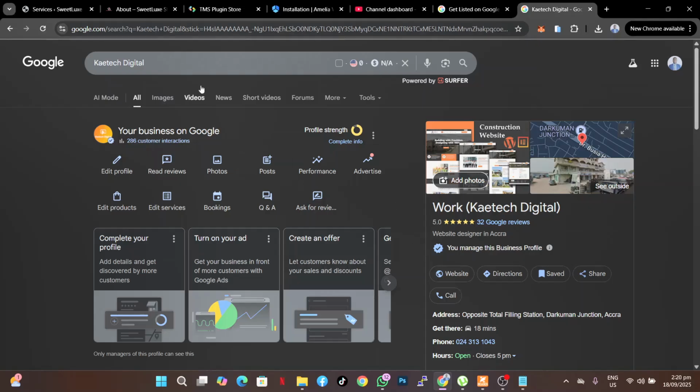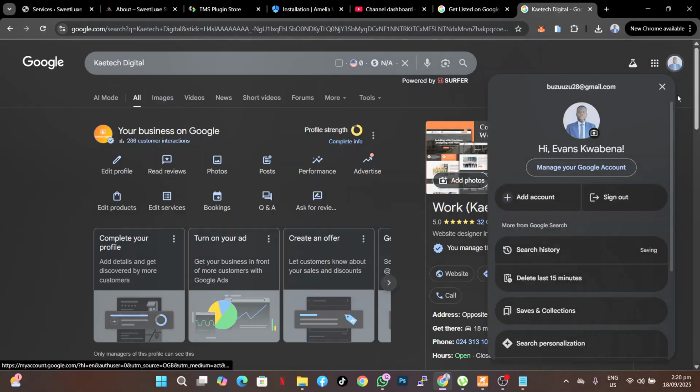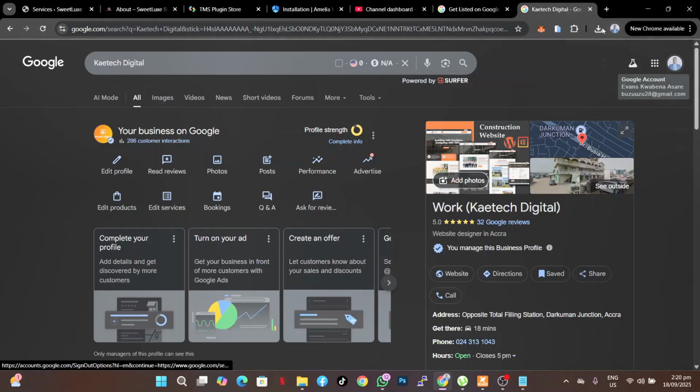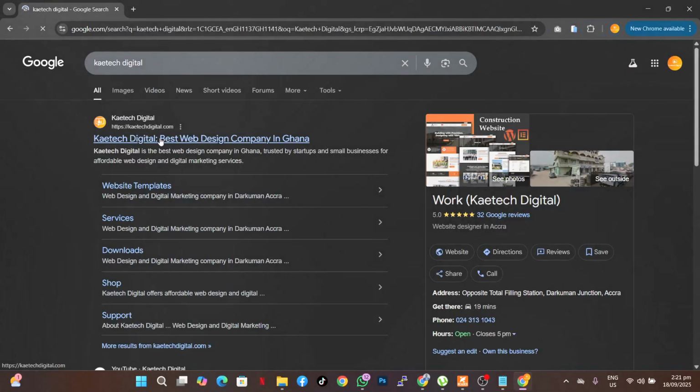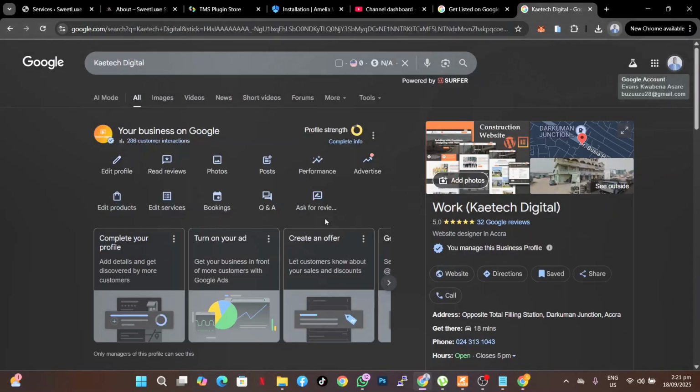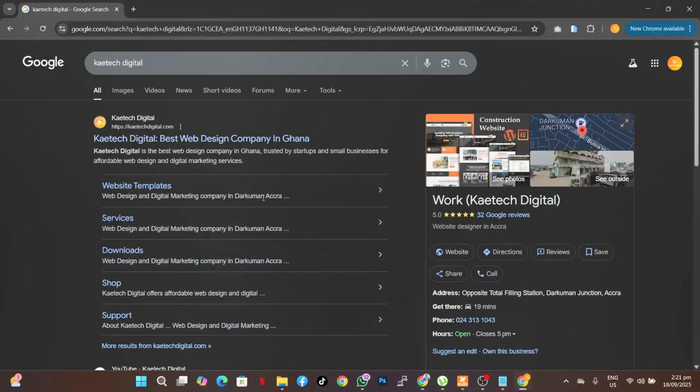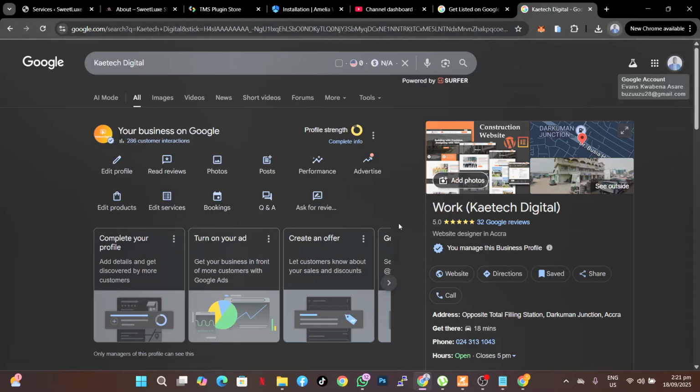Now let me take you to a different page so that you can see what I'm talking about. So let's say I want to go to a different account. Let me go to this account over here, and as you can see, look at how it opens. Now this is it. I don't have this particular side over here because this account is different and is not managing this Google business. So make sure that you log in like this so that you can have access to these things.